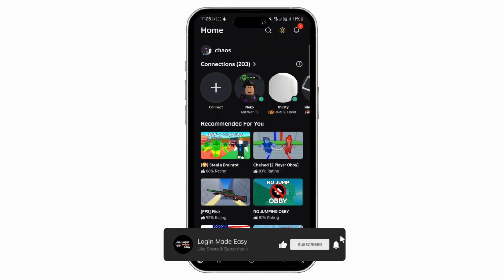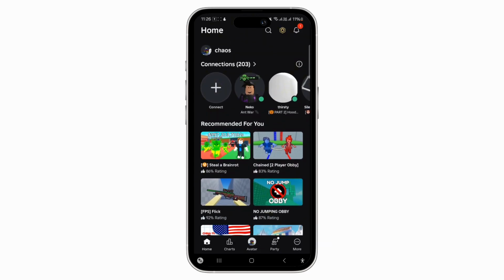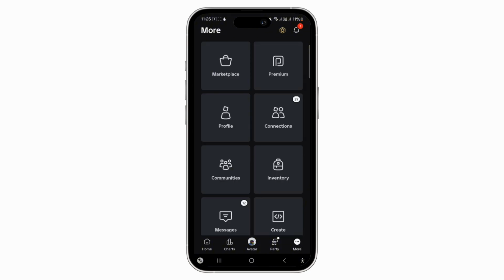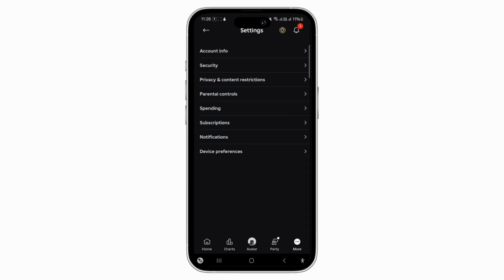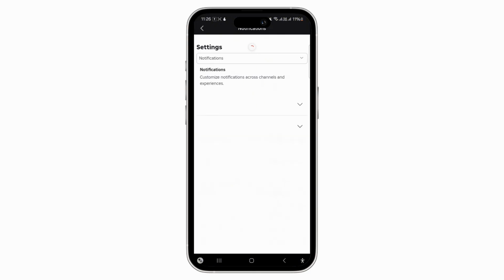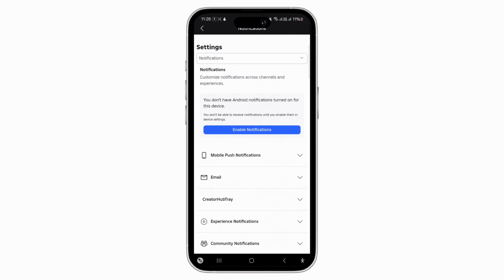You can go ahead and open your Roblox application and log into your account. Now tap on the More icon from the bottom right corner of the screen. Scroll all the way down and go to Settings. Now tap on Notifications that you will find below Subscriptions. Once you're in the Notifications section, you'll get the option of Enable Notifications that is highlighted in blue color. Go ahead and tap on that.